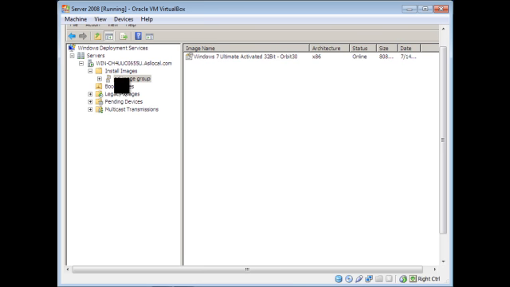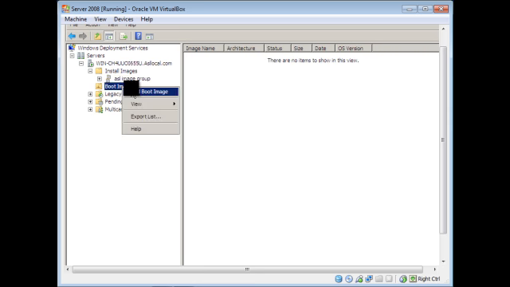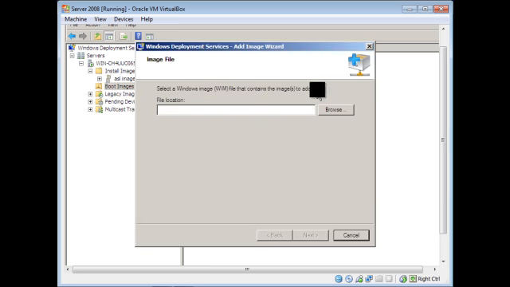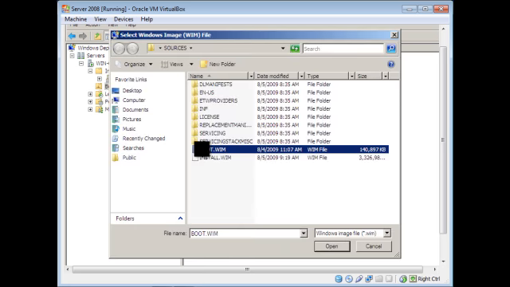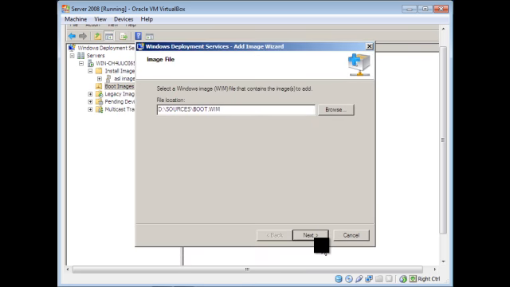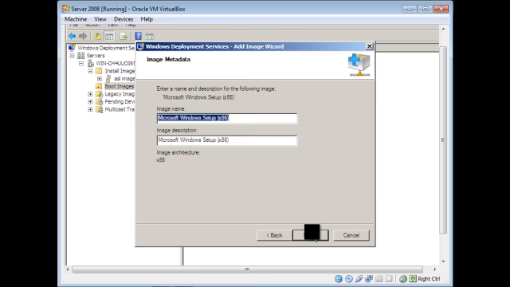So now we are going to install the boot image. It's the same process of right clicking, add the boot image, look for the location folder, you click the boot file and then click open. You can see it's in there already. You click next, and the image architecture you're going to use as well, which is basically the same thing.